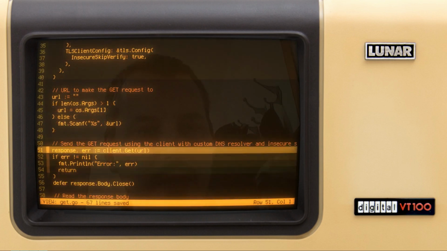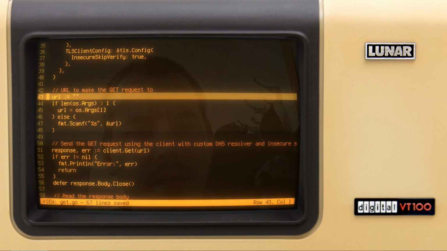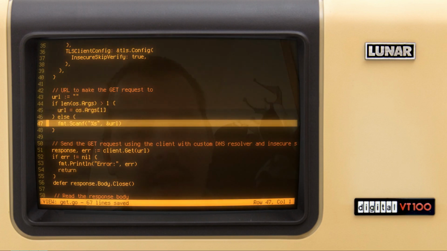Now a simple interface. The URL to make the GET request to can either be obtained from the very first command line argument, or otherwise it can be used within pipelines, like if you're using some bash script and you want to use the output of one command as the input HTTP address for the get command. That is also possible. We'll demonstrate how that works.